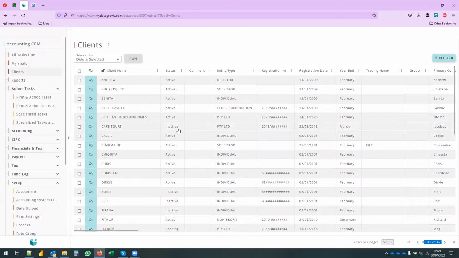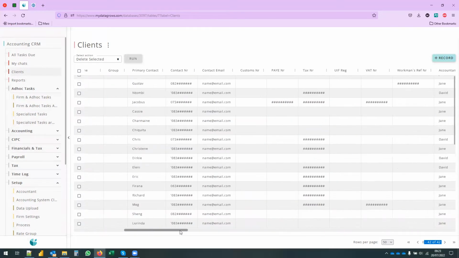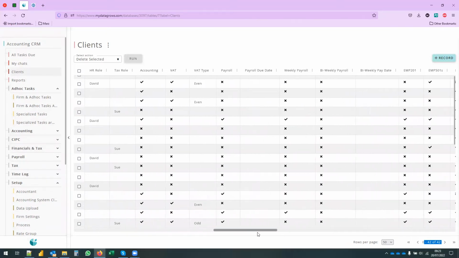The status is important because only active clients will schedule tasks. So any inactive or pending clients are not actually going to schedule any of the services turned on for them. So that's why I was saying when a client leaves, don't delete their record, change their status to inactive. And if they're pending, it would be something like you've sent them the quote, an engagement letter they haven't yet accepted, but you've created a record for them.